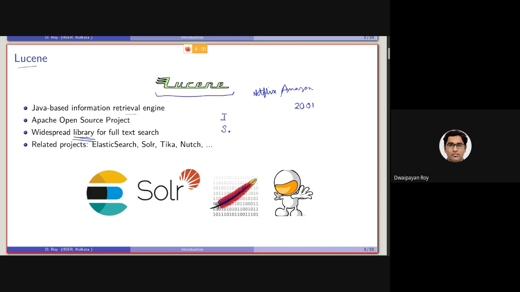And using those libraries, there are certain sub packages, or you can say sub applications, which are specific to certain domains in which they are applied. So in the background of all these applications such as Elasticsearch, Solr, Tika or Nutch, Lucene is running to perform the search.